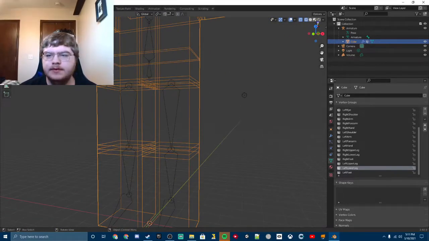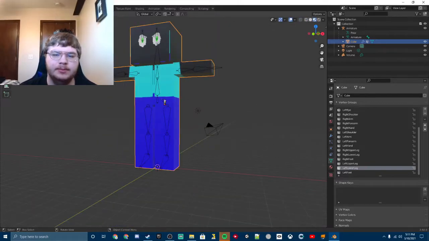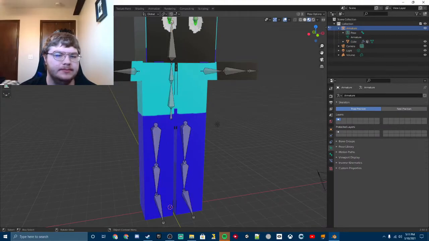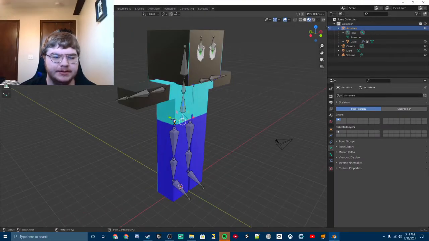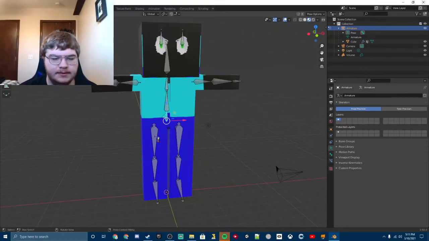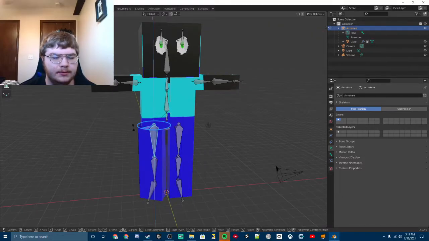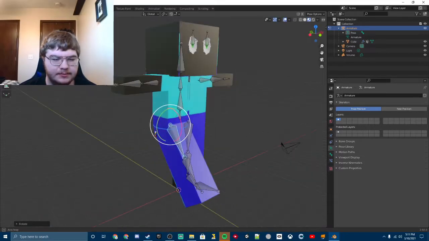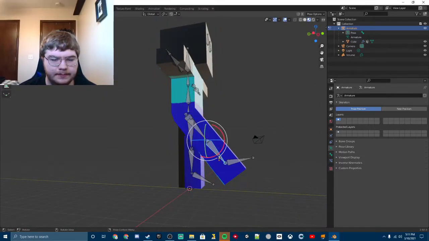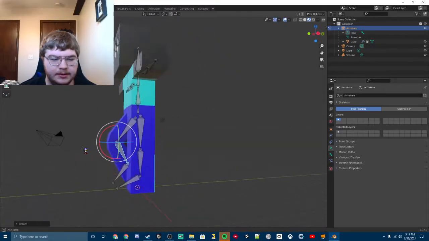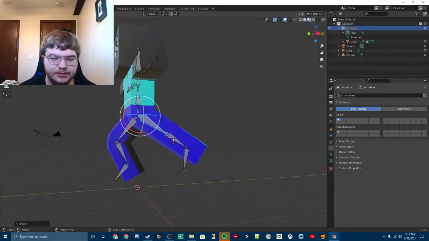Alright, so now you've got the weight painted. So your model should be able to fully move now. Let's check. Yes. So now, if you were to rotate your bones around and just kind of experiment with them, you can make your mesh look like it is moving.